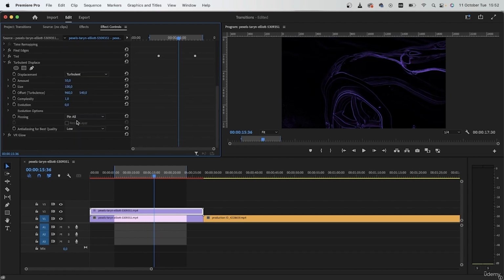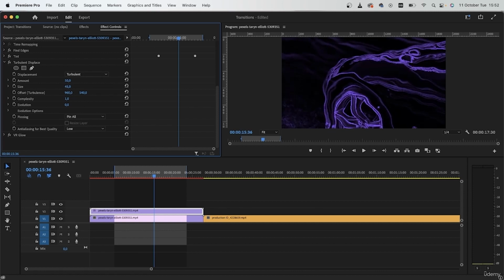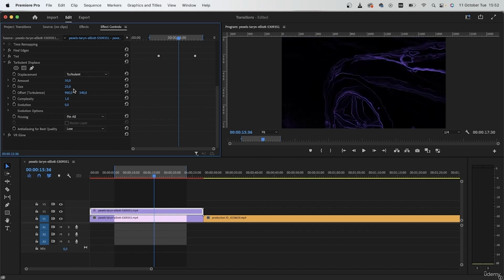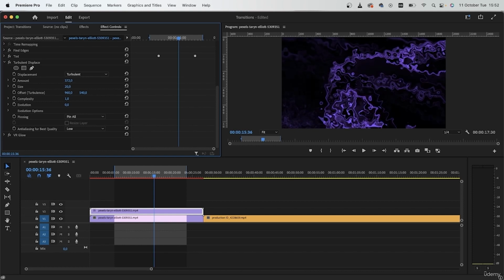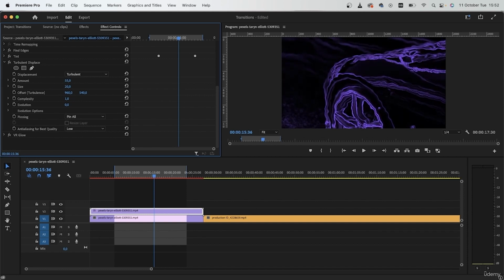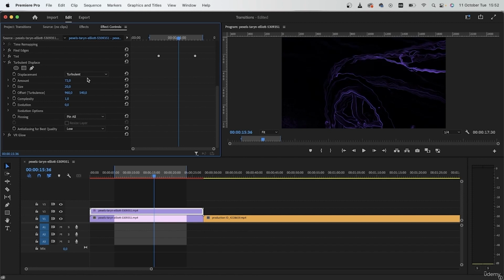Open up turbulent displace. You can see how it's making the lines wiggly. This is what I mean. Begin by reducing the size so it's not that wavy. I'm going to stick with 20. You can go higher if you want, and then finally work with the amount. So you can either make it really intense or something a little mellow. I'm going to go with like 85. And this is pretty good.